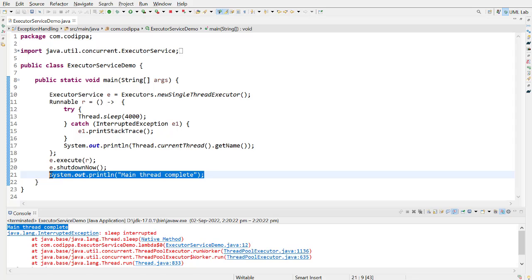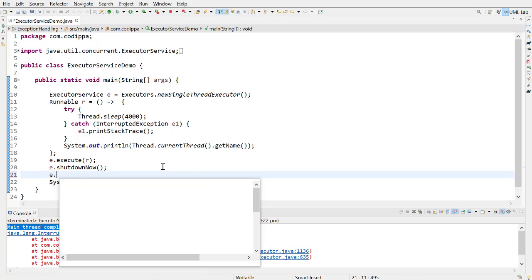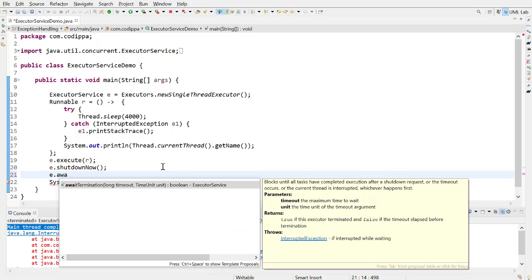What if I want this line to execute only after this thread has finished? A common scenario is you are performing some calculation in a new thread and displaying the result after it. It makes no sense to display the result till the calculation has finished. For this, the ExecutorService provides the awaitTermination method. This method takes two arguments: the amount of time that we want to wait and the time unit of this amount, for example, milliseconds, seconds, minutes, etc.